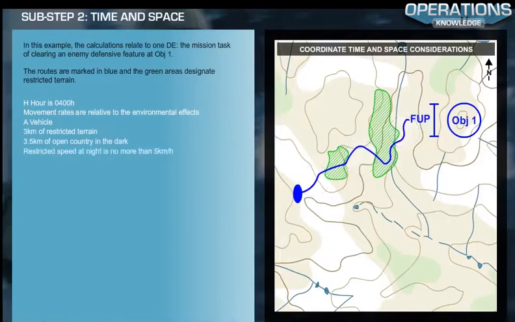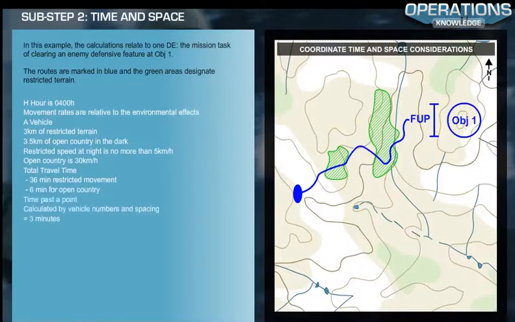Thus, restricted speed at night is no more than 5 kilometers per hour, and open country is best speed or 30 kilometers per hour. This gives a total travel time of 36 minutes restricted movement and about 6 minutes for open country. The time past point for the whole force is calculated by vehicle numbers and spacing, which is 3 minutes. Thus, movement equals 45 minutes. Adding a fudge factor of 10% rounds this out to 50 minutes.